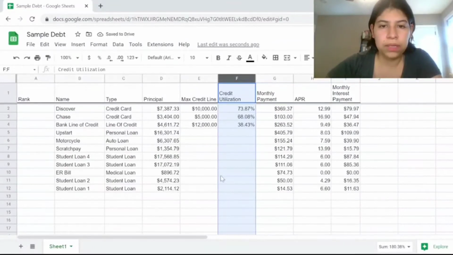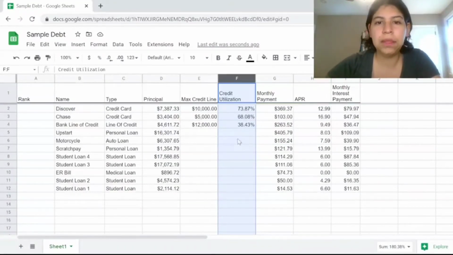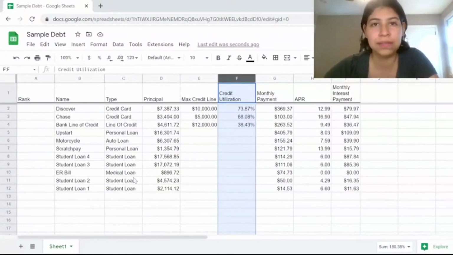Now again, with this method, you only now know what order you're paying for the first three, so Discover, Chase, Bank Line of Credit, and then you really need to pick a different method for the other ones. You could go by this order if you want, but again, it depends on your goals. You might have something different.